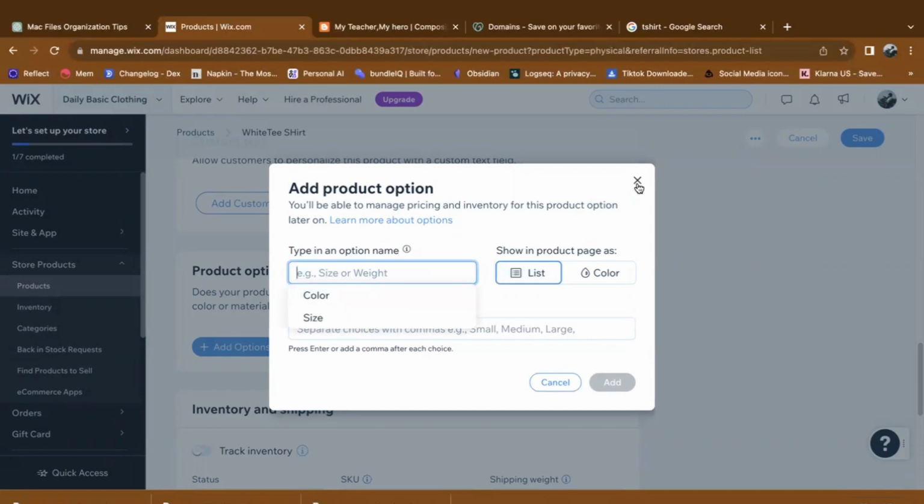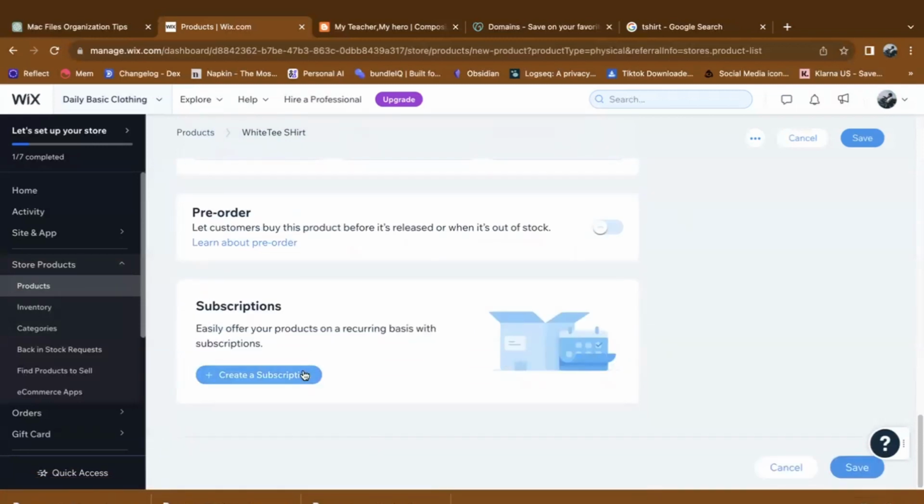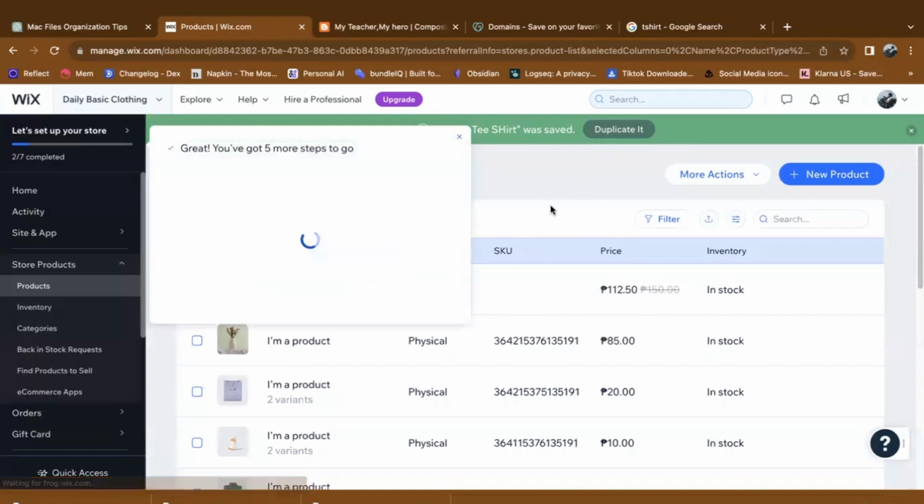You can also add some product options if you want and just toggle on this button if it needs to be pre-ordered. You can also create a subscription if you want. So, if you are done, just click on Save. Easy as that. The product has now been added on your website.